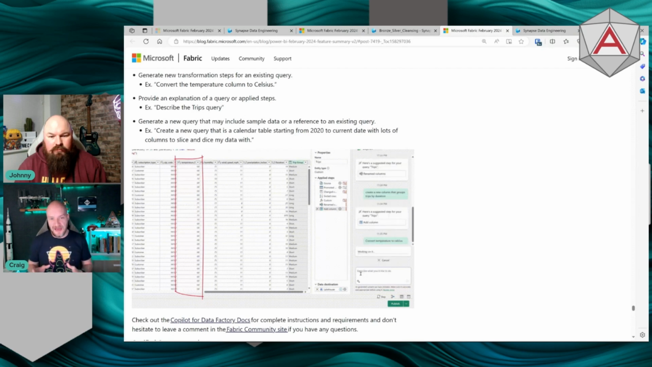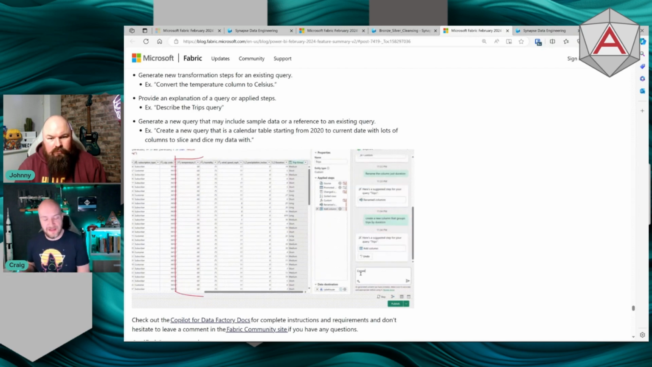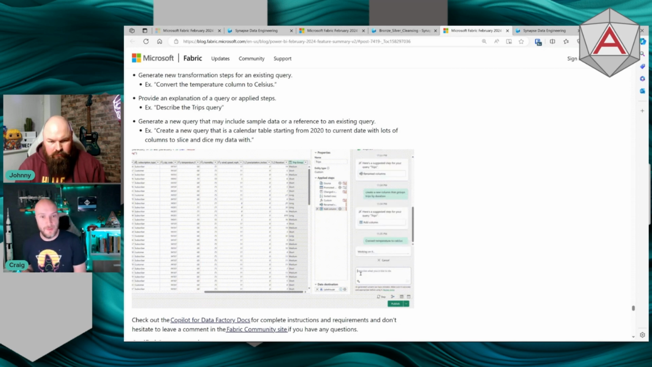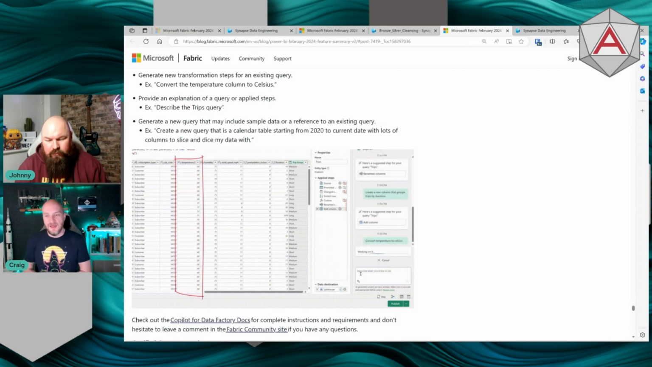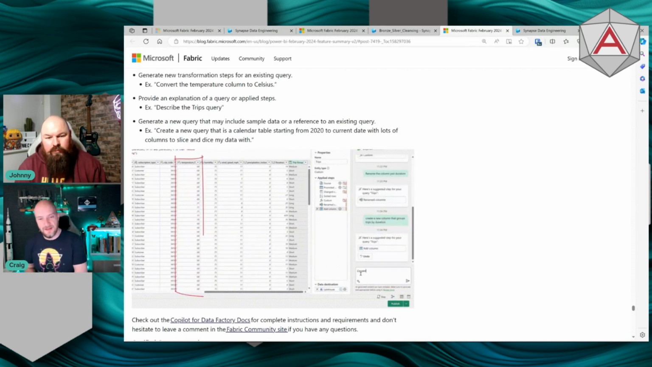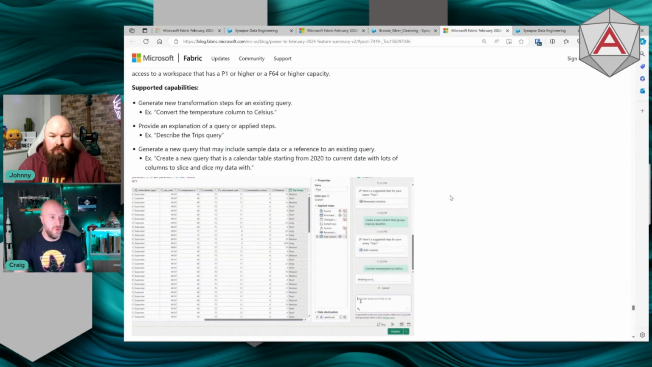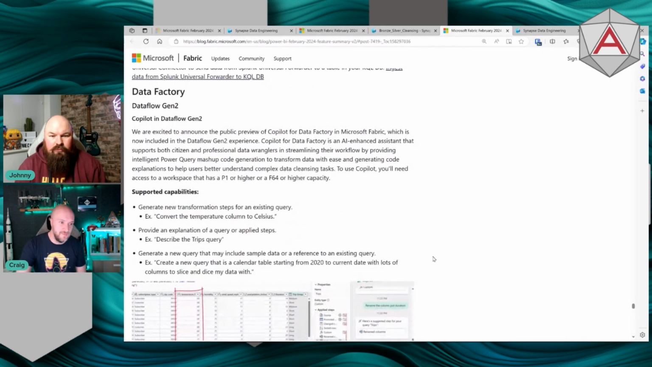There are a few caveats with anything Copilot related, that you're going to have to have F64 capacity attached to your workspace, F64 or above, to be able to use Copilot initially. I couldn't get it working. It's still in preview at the moment. It's something that you should definitely look into and try out.